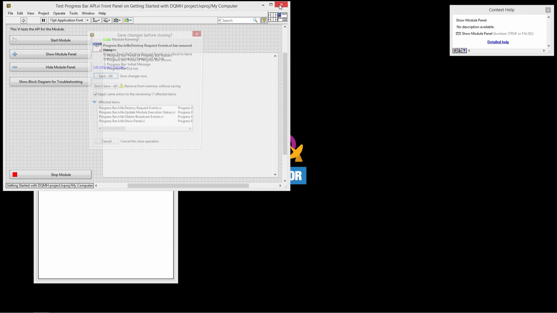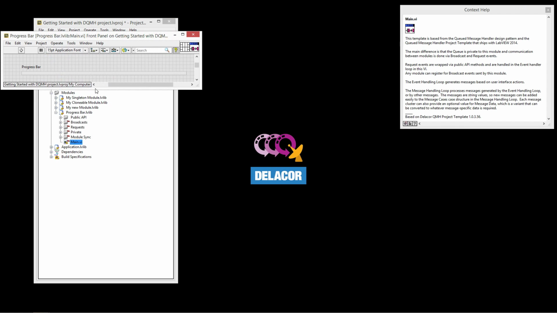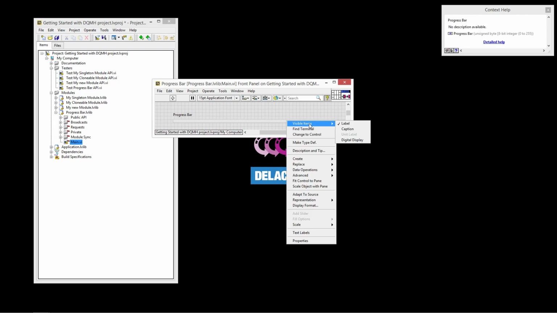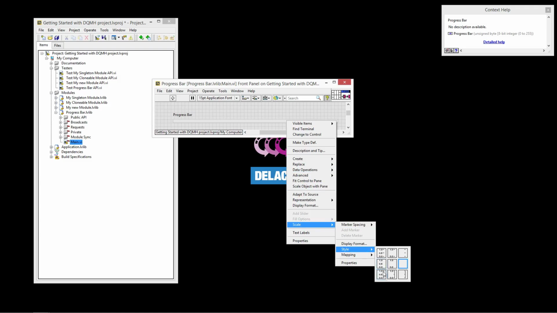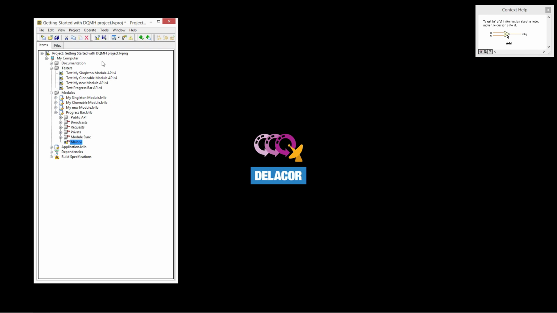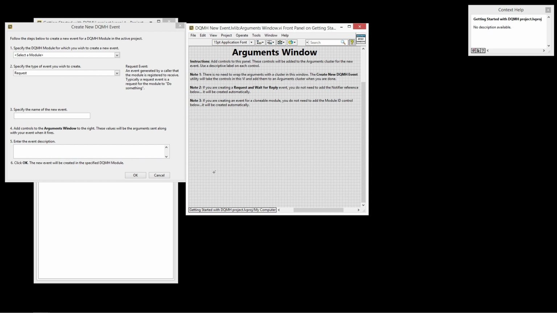So we're going to save that, and now that I have my first module here, I need a way to actually tell it what its maximum value is, and let's put a scale here. By default, I think these things go from 0 to 100. So we're going to add an event that is going to let us change the scale of it. Okay, so I'm going to save, and we are going to go to the tools, and we want all the calling code to be able to tell the progress bar what its maximum value is. So we're going to create a new DQMH event.